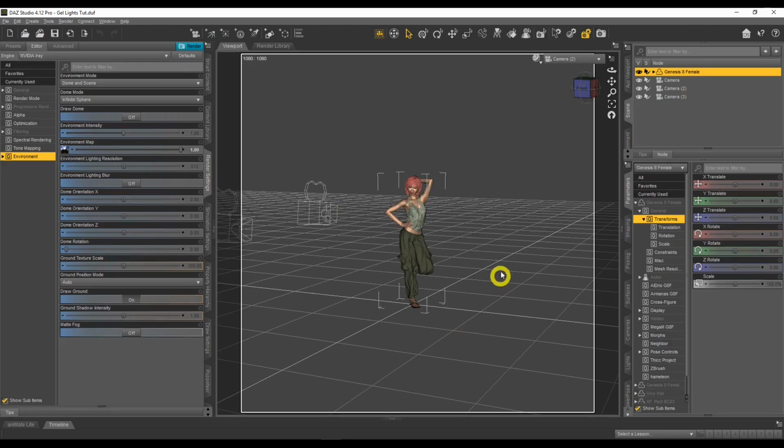So here we are inside Daz Studio. I've got my character here. This is actually my character Nico from my comic book, Tiger Dragon, the Rebirth.